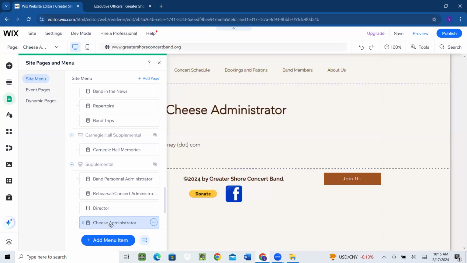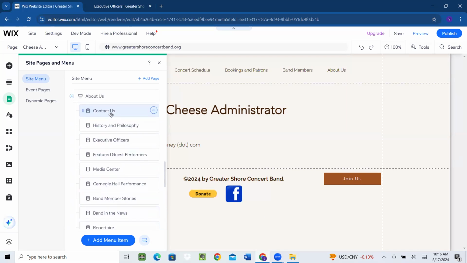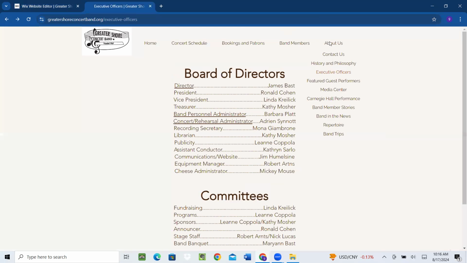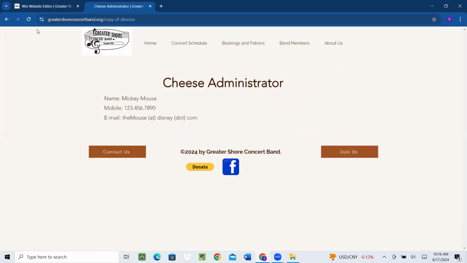So what I'm going to do is temporarily move this page to a menu where it can be seen. I'm going to put it under the About Us page, excuse me. And let me publish that. And now if I go to About Us, it's same as before, but if I refresh it, now About Us has our cheese administrator. I click on that and boom, there is Mickey Mouse.